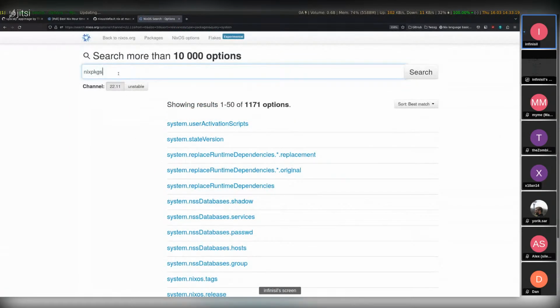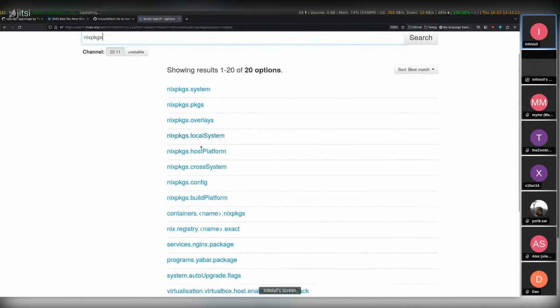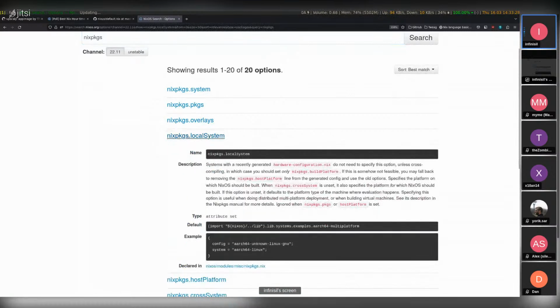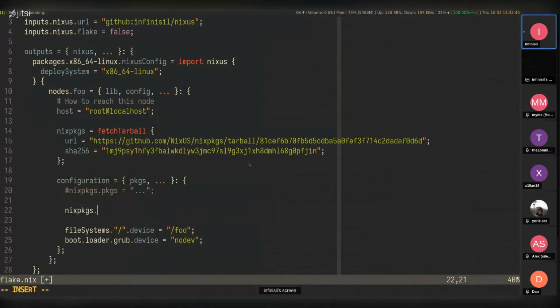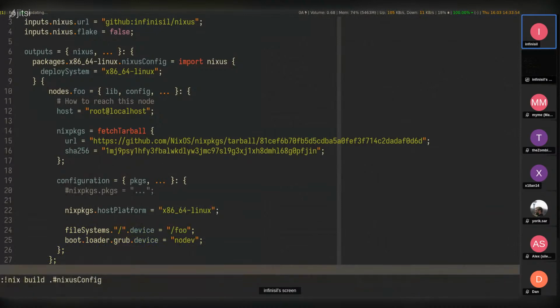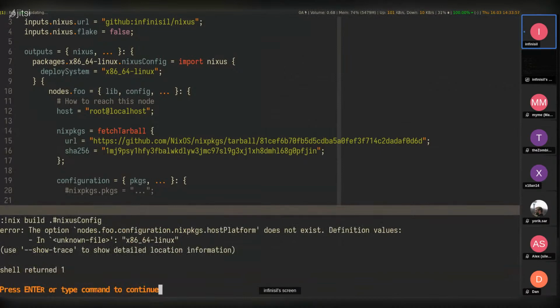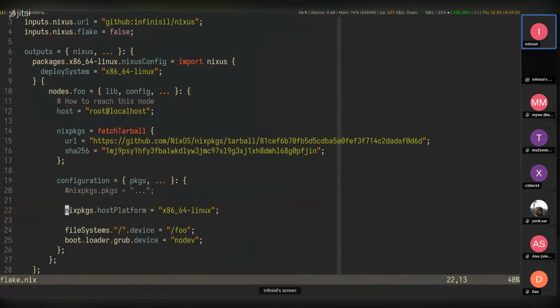Maybe not. I think it's under nixpkgs here. We have three different ones. We only need this for cross compilation, local system. Well, yeah, I think this would be the one we'd want to set here. So we could set string or attribute set. So we could set nixpkgs.hostPlatform equals, well, we could say this, for example. All right. Oh, does not exist.